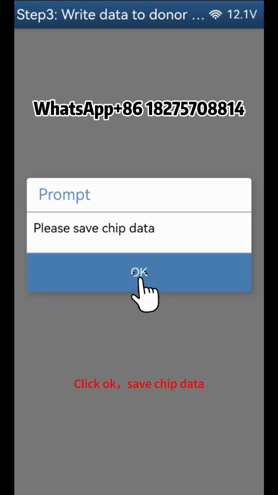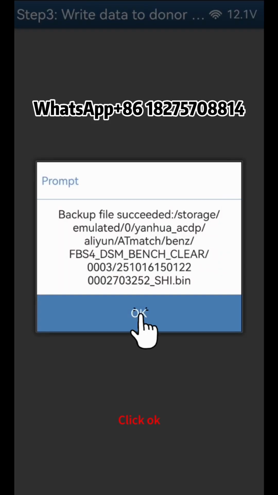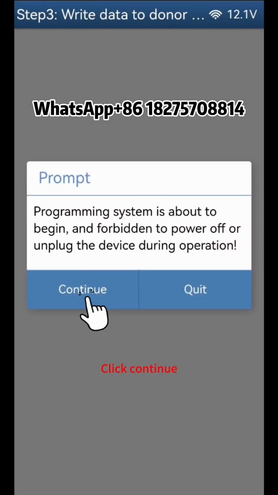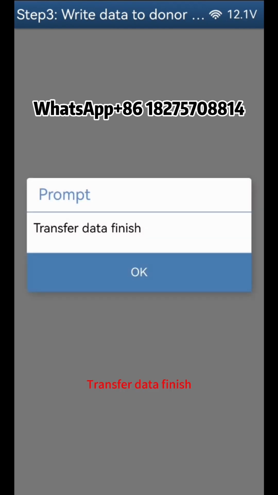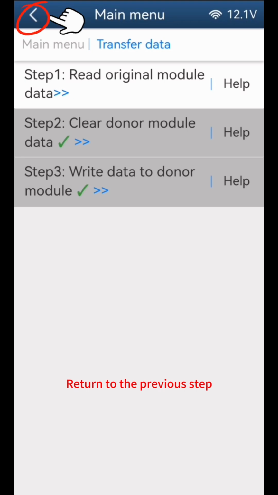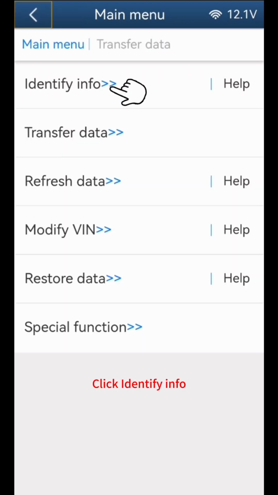Click OK, Save Chip Data. Click OK. Click Continue. Transfer Data Finish. Click OK. Return to the previous step. Click Identify Info.